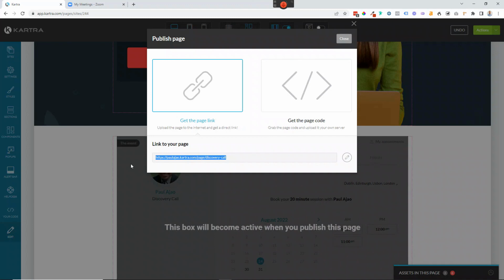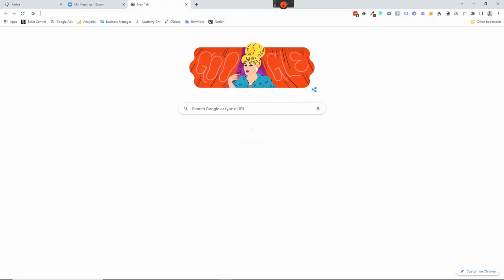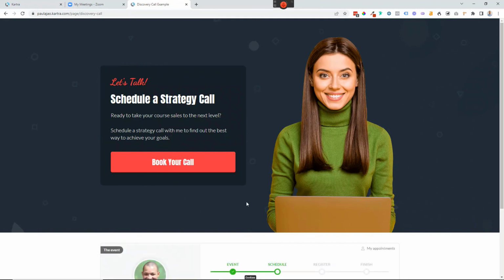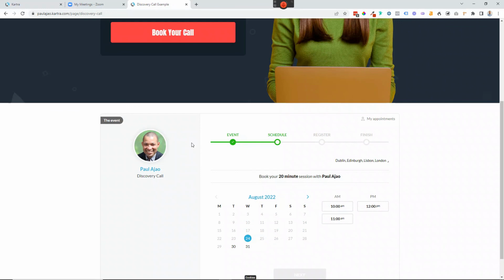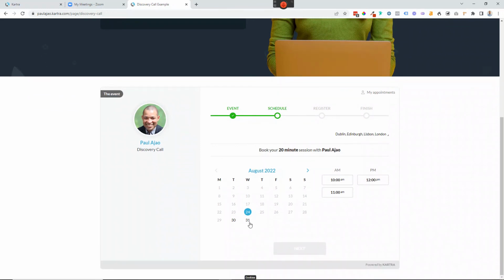We'll get the link and then we'll just look at it live, and this is the live site. Then you can see that our calendar was published here. You might want to put a nice heading up there, but as you can see, it's very functional and easy to use. And that's how you set up your calendar in Kartra.